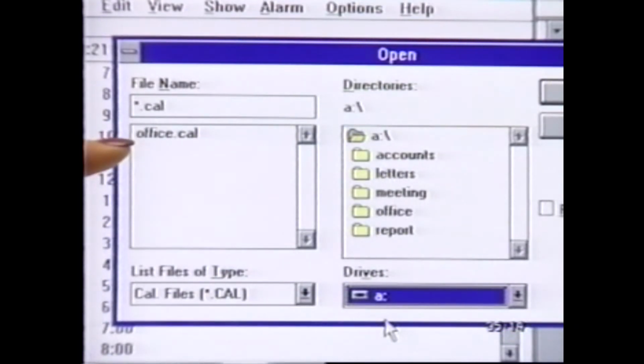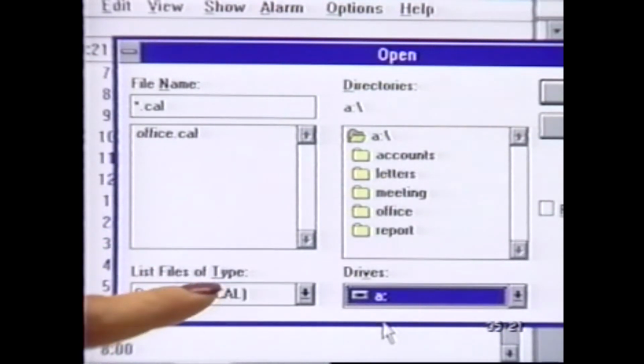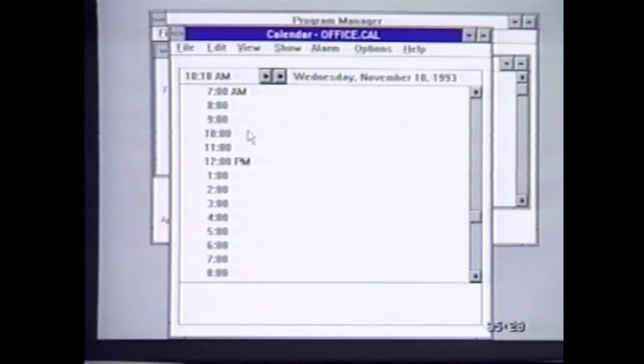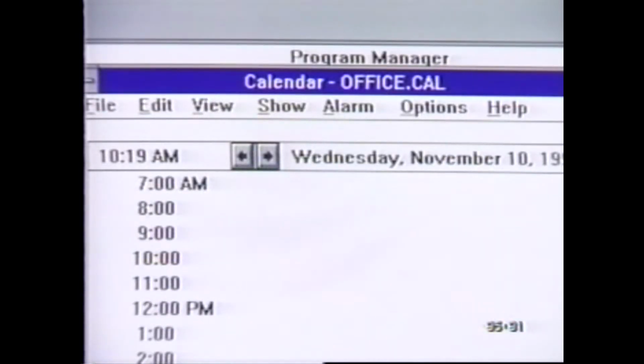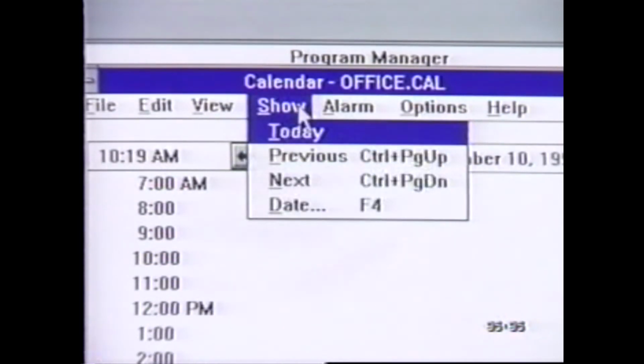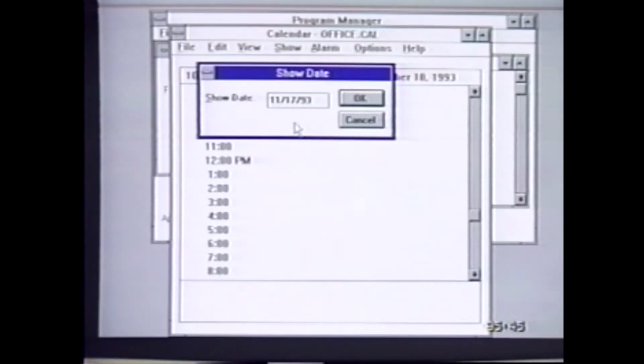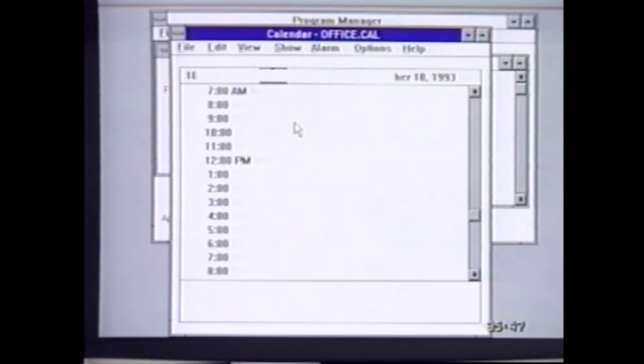Only files with the calendar file extension .cal are displayed in the dialog box, unless we change the file type setting. To open the file, we double-click on the file name. The calendar file name appears in the calendar title bar. We want to look at the calendar page for November 17th. To show that date, we open the Show menu and select Date. In the Show Date dialog box, we type in 11/17/93. When we press Enter, the calendar page for that date appears.